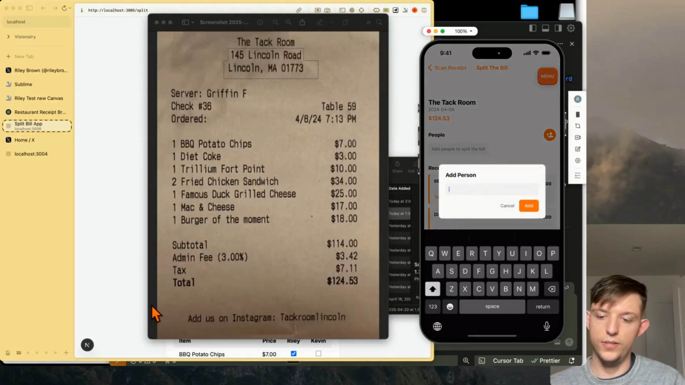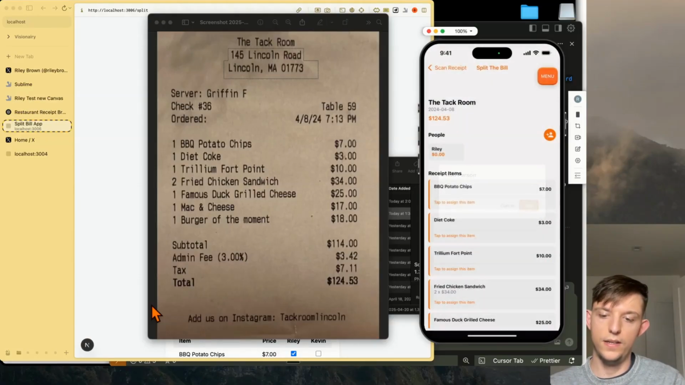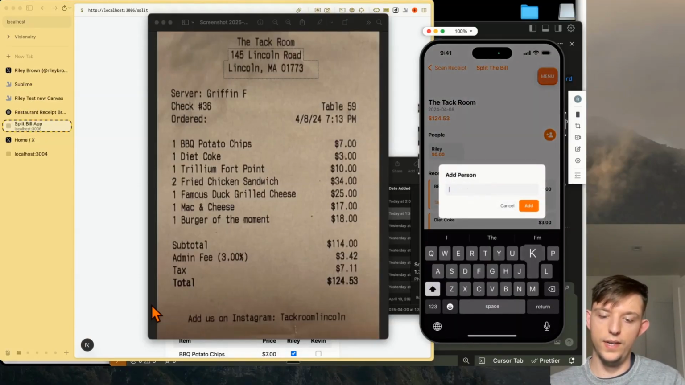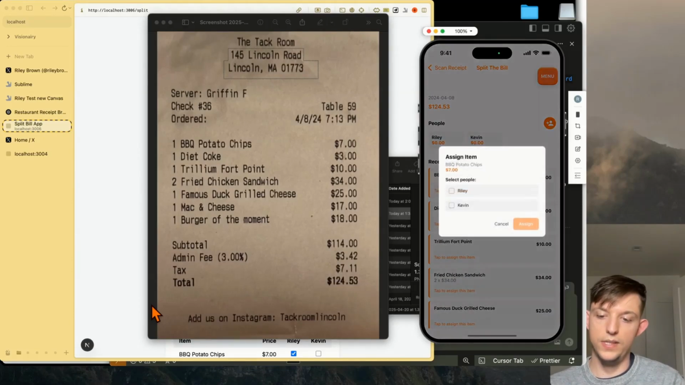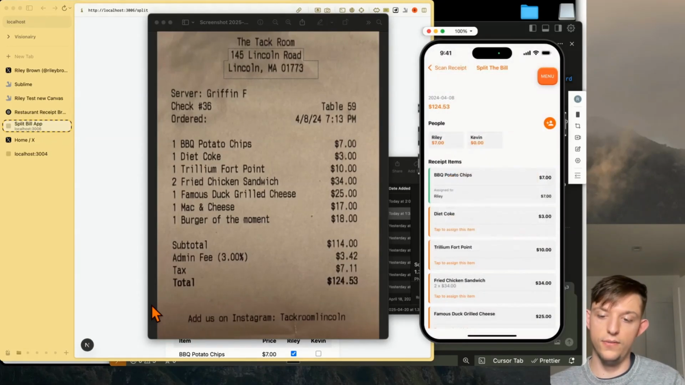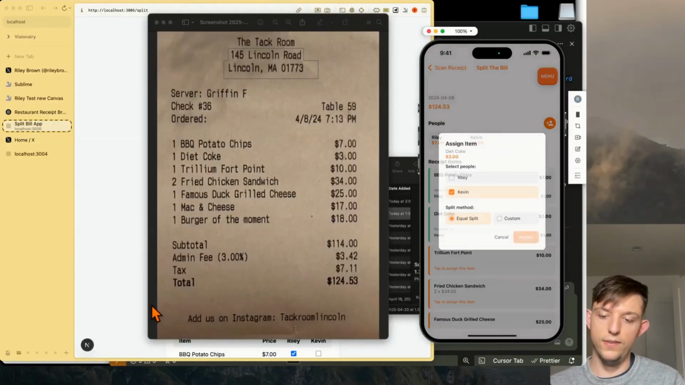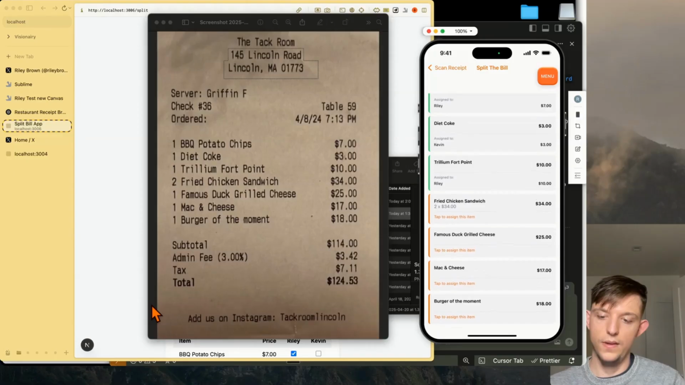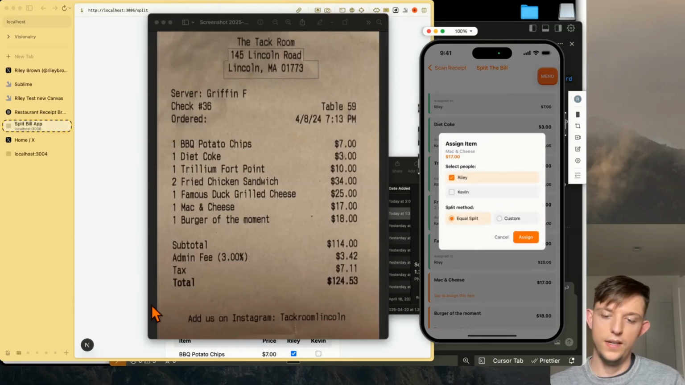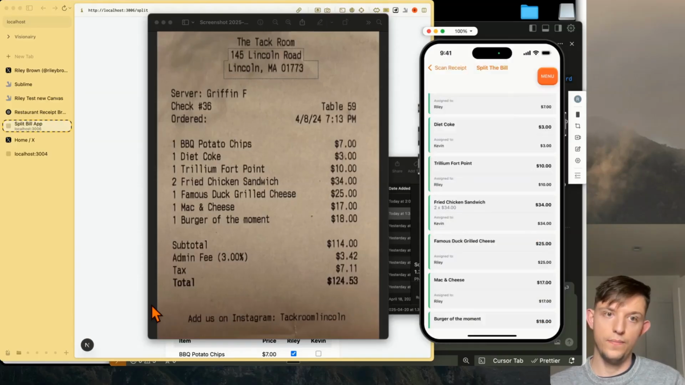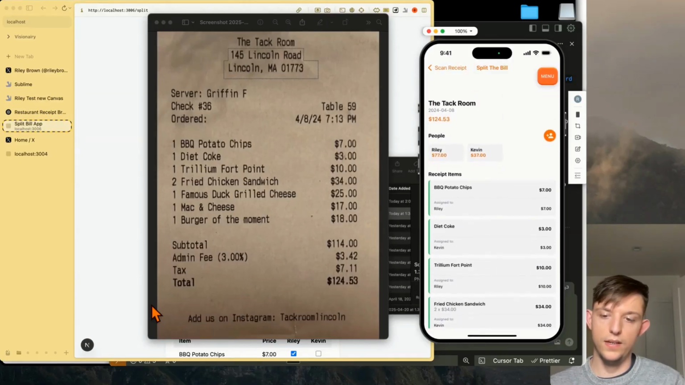And we can add people to the bill. Let's see, add person. Okay, let's add Riley. Okay, now we can add Kevin again. Okay, now we can tap to assign this item. So we'll give that one to Riley. We'll give this one to Kevin. We'll give this one to Riley. We'll give this one to Kevin. Obviously, I don't think this user experience is the best, but we can assign all of them. We could probably make this a lot quicker, but there we go.